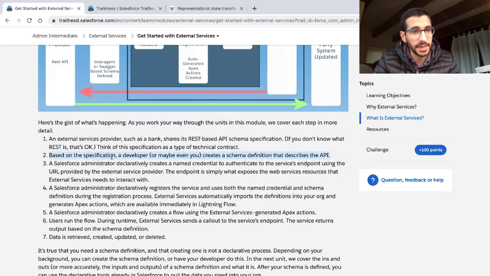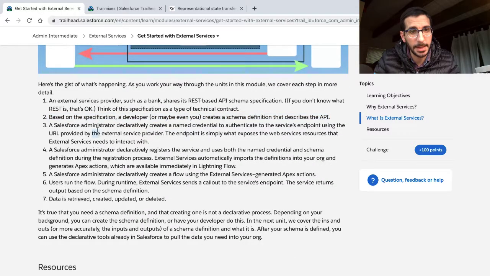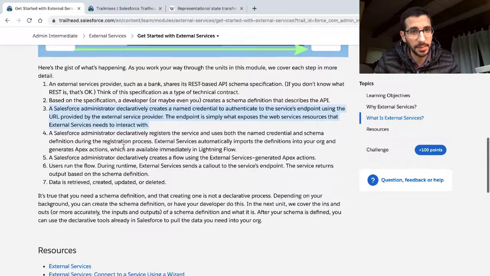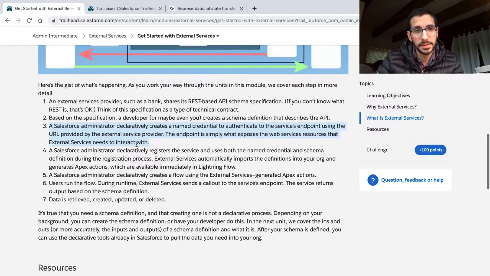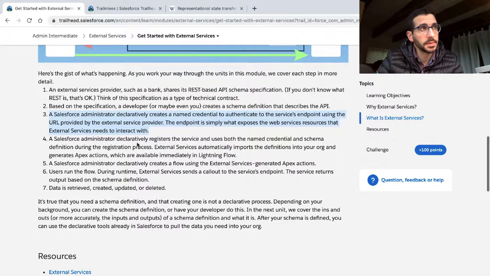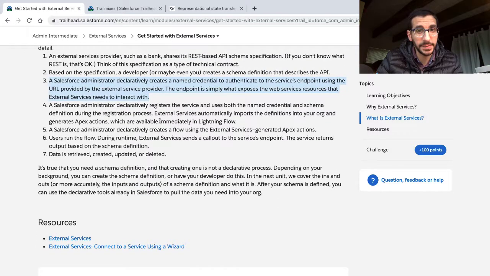Okay. Based on the specification, a developer, or maybe even you, creates a schema definition that describes the API. I don't know what a schema definition is. A Salesforce administrator declaratively creates a named credential to authenticate to the service's endpoint using the URL provided by the external service provider. I hate the term endpoint. It's like business developer jargon. The endpoint is simply what exposes the web services resources that external services need to interact with.